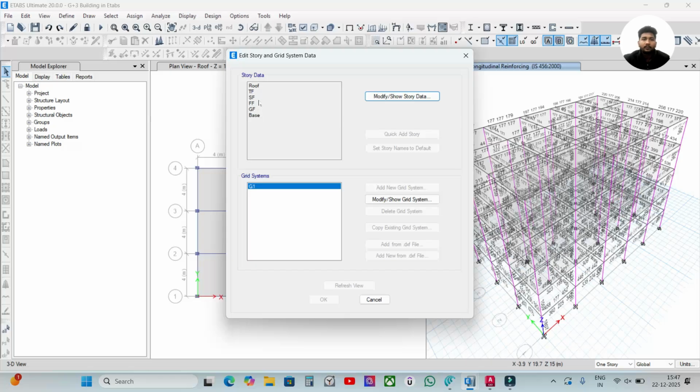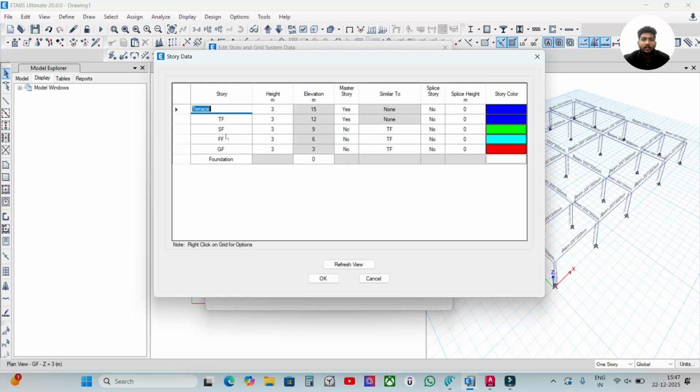Base, ground floor, first floor, second floor, third floor, and the roof. Here we have added the terrace, third floor, second floor, first floor, ground floor, and the foundation level, with the same story height of 3 meters. And we will be making this third floor as the master story, and we will be making the similar story as the second, first, and the ground floor. Just click on OK.